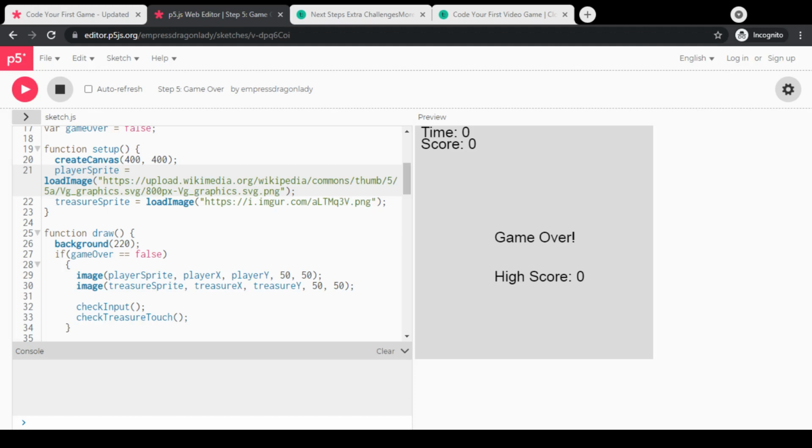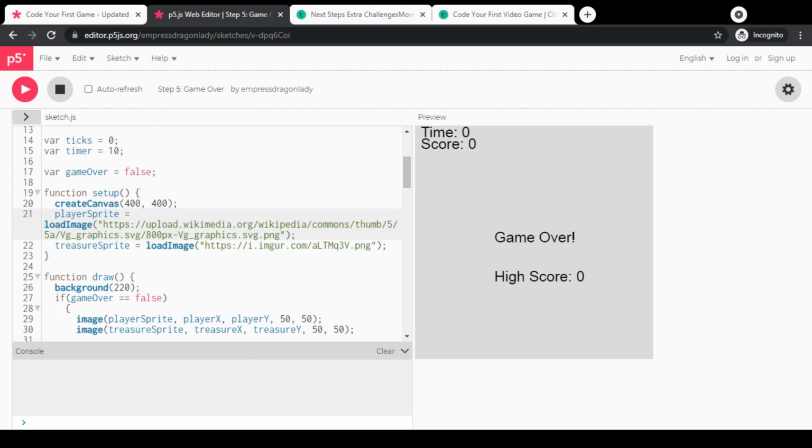Other things you might want to look at, maybe you want to have a bigger play screen. Right now the canvas is 400 by 400, so maybe you can try some different sizes and see what you think about that.